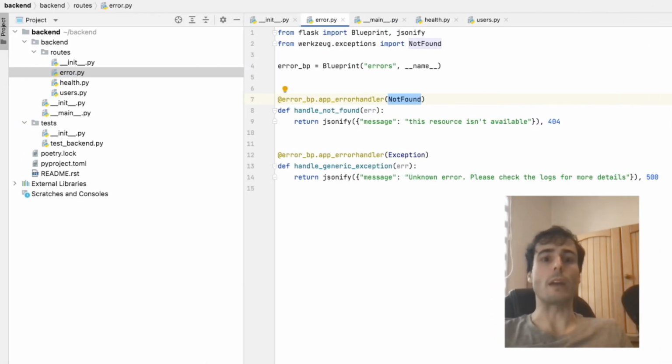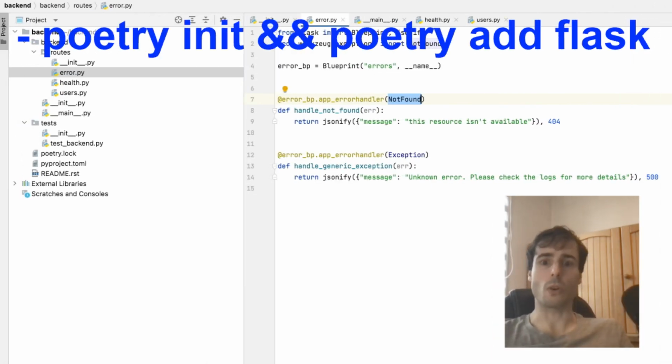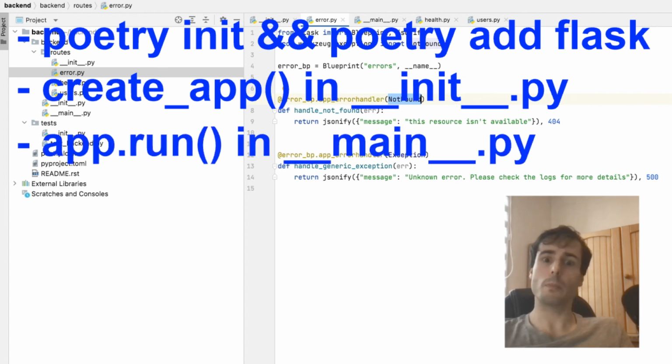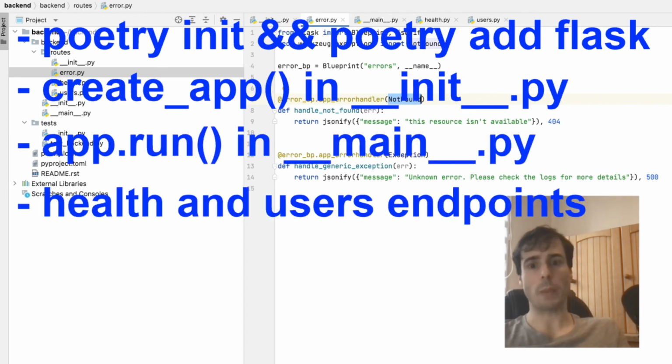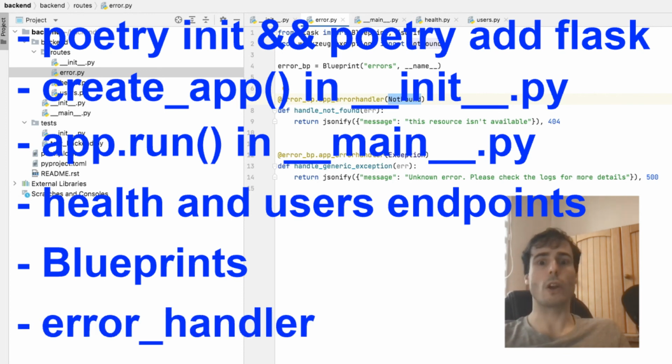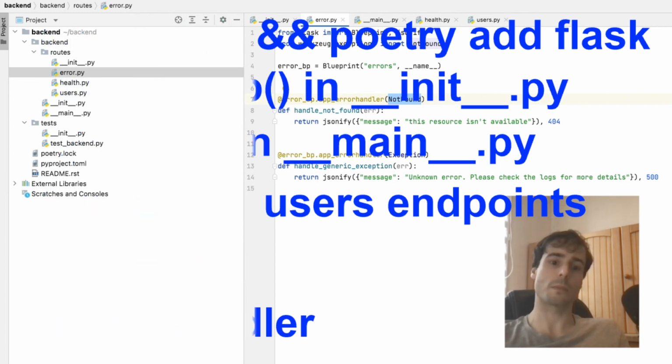Let's recap what I've done. I've initialized the project with Poetry and added the Flask dependency. I've created the init module where I've created and configured the Flask application. I've created the main module where I start the application. I've created the root and the users packages with the health check and the users endpoint. I've added the blueprints for each endpoint with a prefix. I've created the error handler to catch the not found exception and the rest of the exceptions.